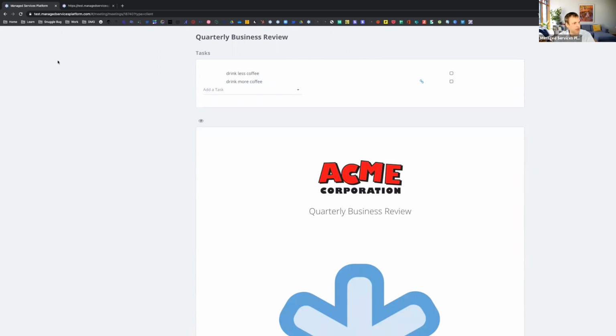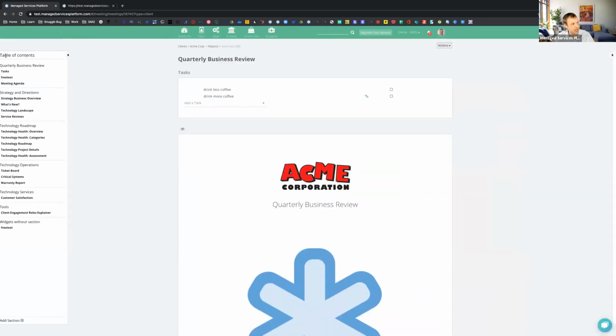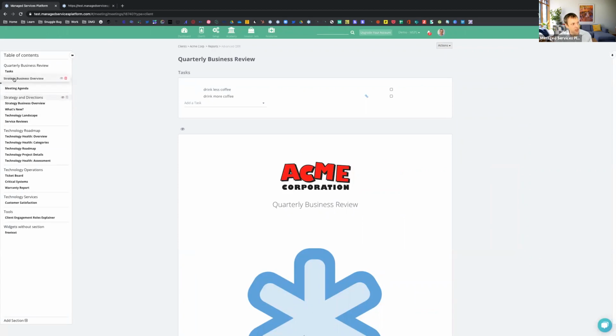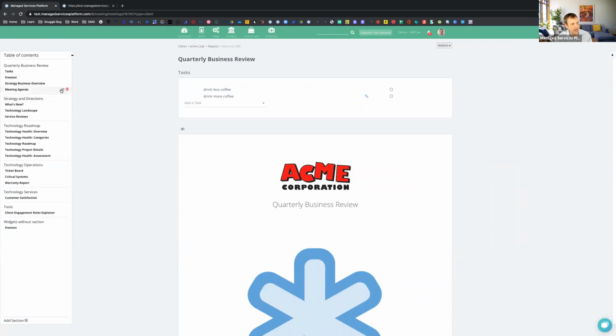So see here, the table of contents on the left. Many people started using this like crazy. They create an agenda by drag and dropping the different widgets. So basically they are hiding everything, but they are using the quarterly business review section to put different items there. So that's defining their meeting.